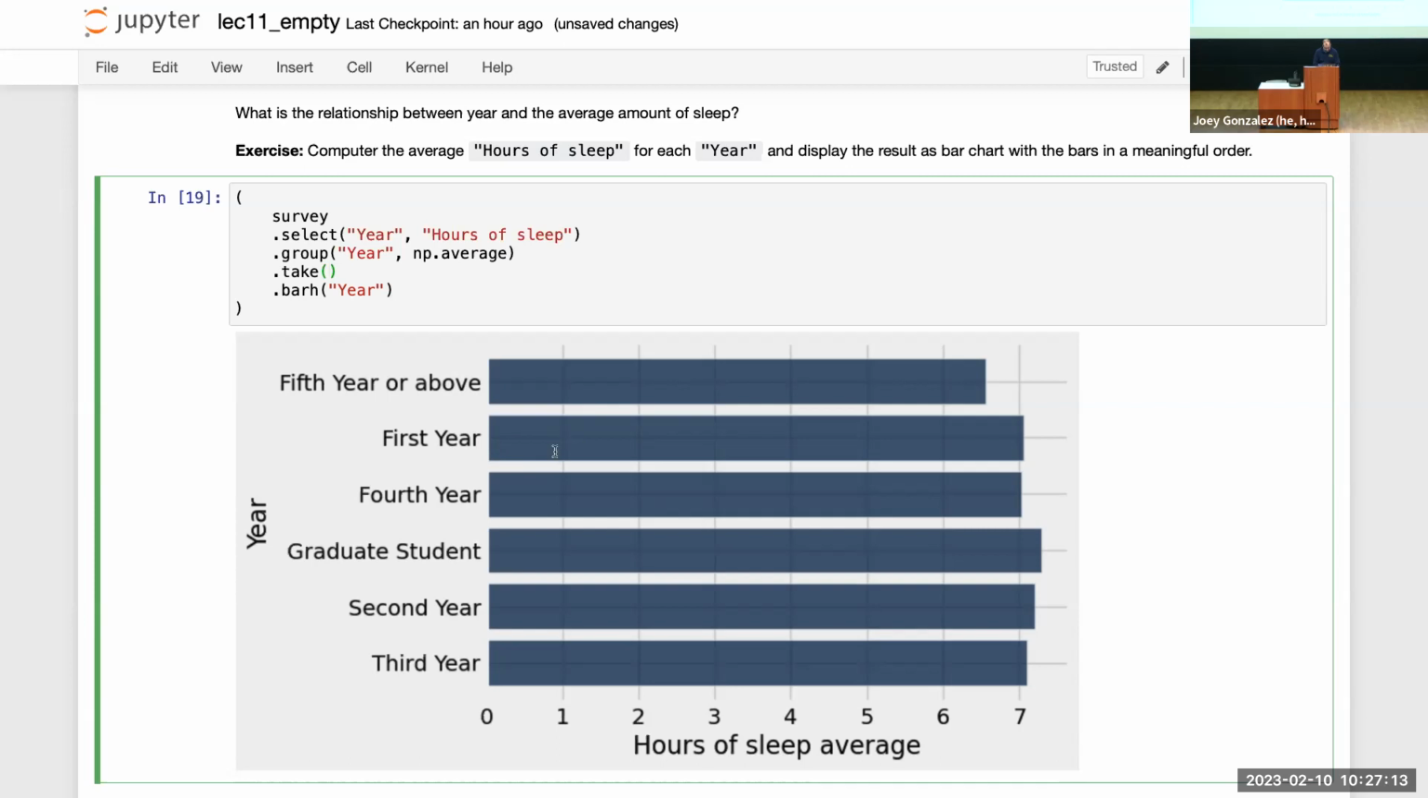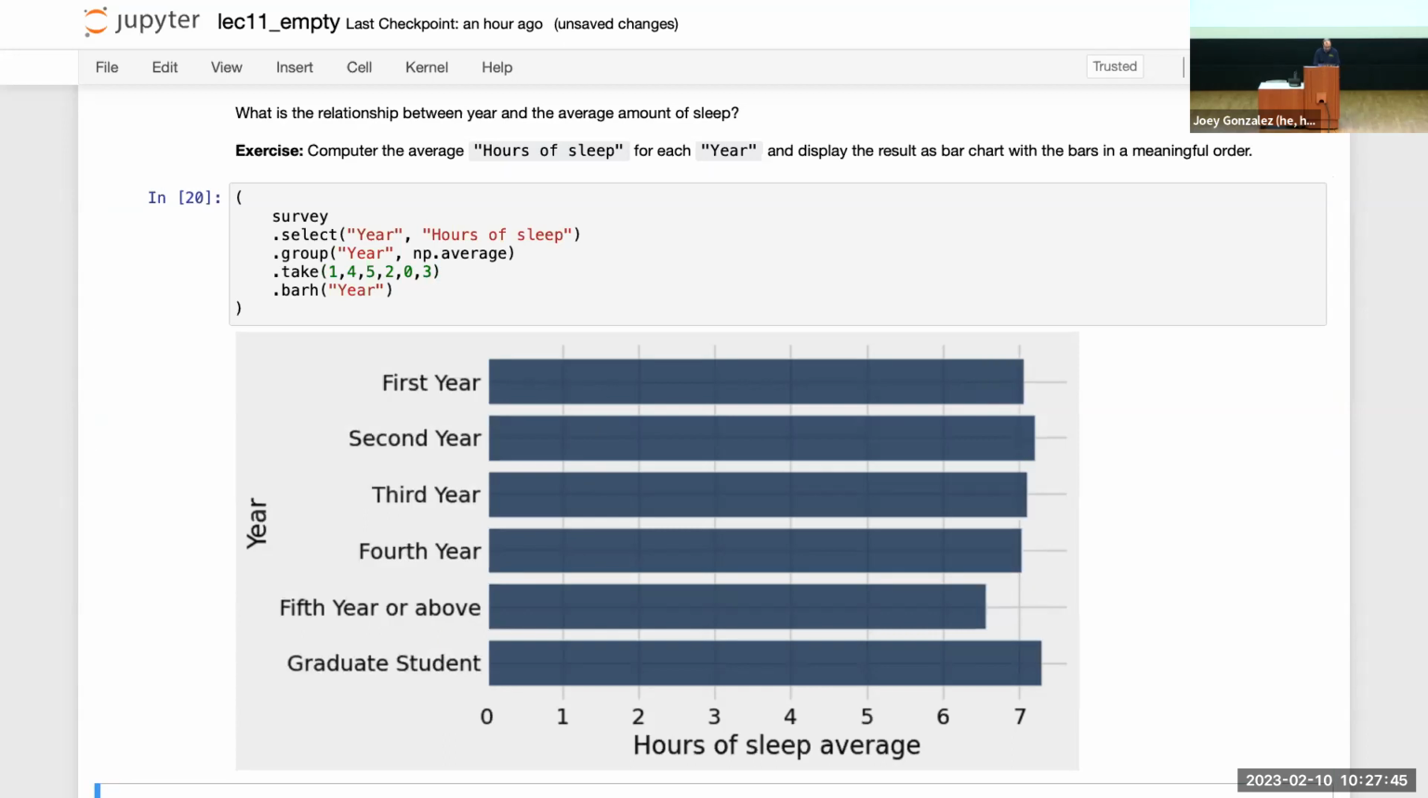This is number 2 in this list. So it's 1, this is 0, 1. So I want first year to go first. 0, 1, 2, 3, 4, second year. Third year is 5, good. That's the last one on the list. What do I need yet now? Fourth year? What do I need? 2? Yeah. And then I need fifth year and above, and then I want, where are the graduate students? 0, 1, 2, 3. Good. Okay. So now I rearrange my bars, get a nice ordering.